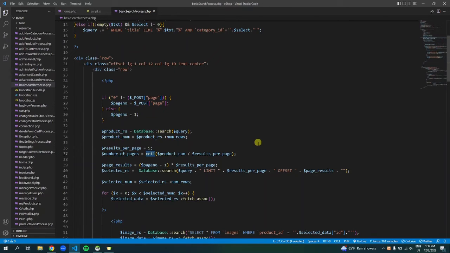Then I used this function to round up the answer of this to the nearest integer, and I assigned it to this number of pages variable. Then comes page results, which is PageNo minus 1 multiplied by the results per page, which is 5. And then I added this part to our query. Over here, I am adding a limit of 5 and the value of page results is the offset. I explained what an offset is in one of my previous videos. I guess it was the 16th one. So I'm not gonna explain it again.